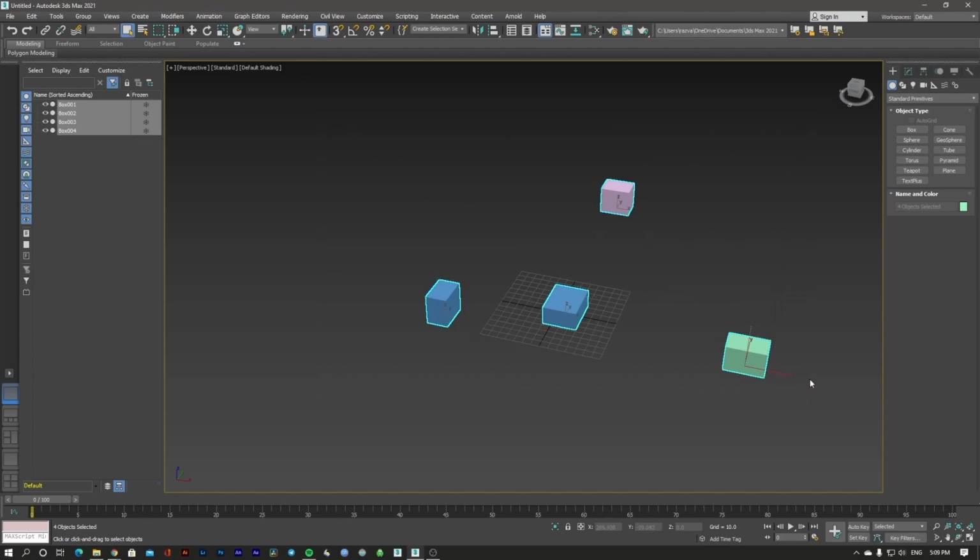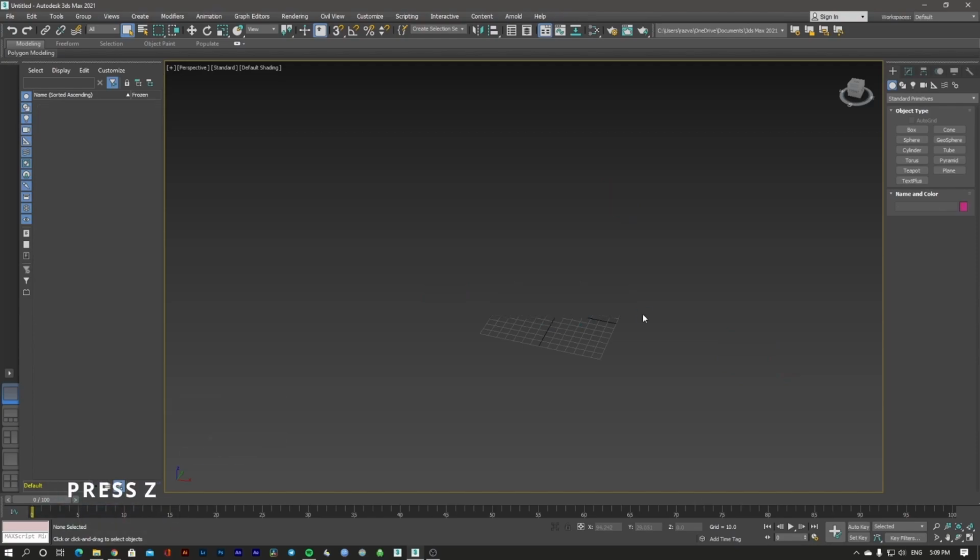Okay, I'm selecting everything again. Selection is always on, most of the time is on. I'm pushing the delete button and I delete everything, the Z button, and it's going to the default position.